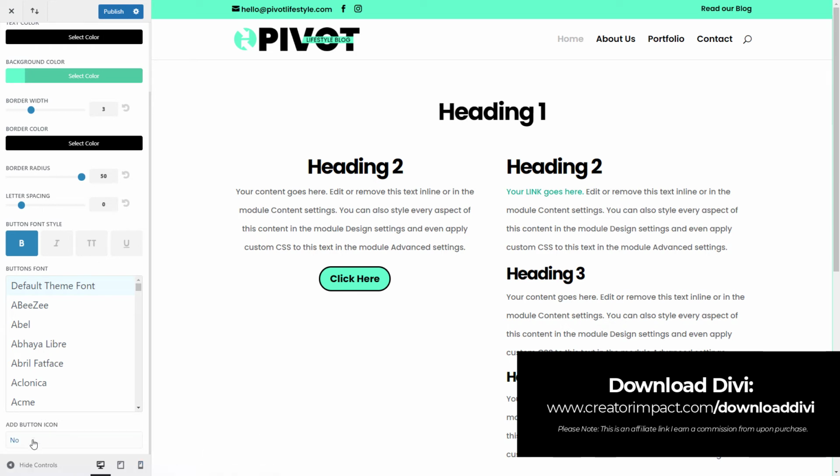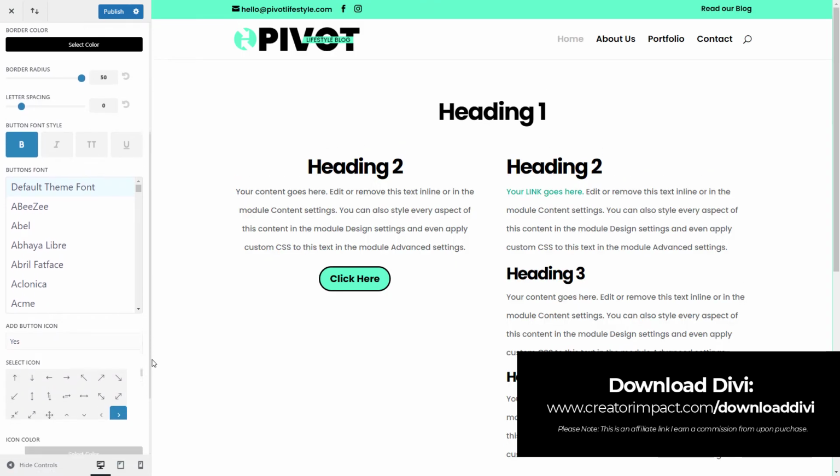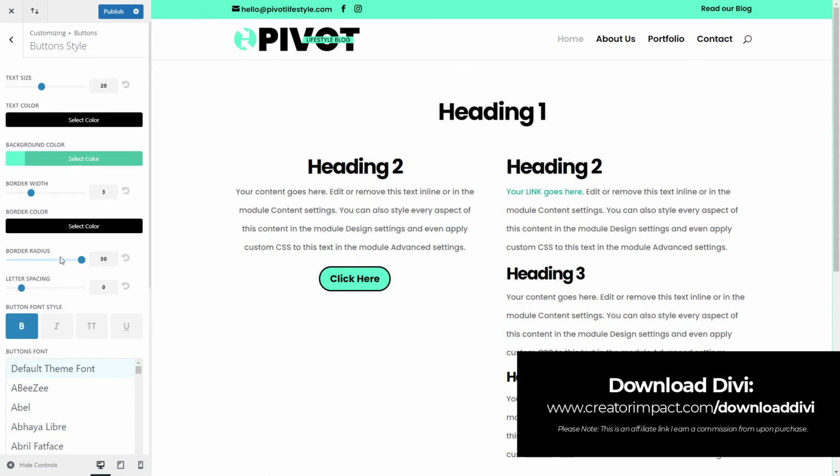Now you can add a button icon. I'll just say yes, and it'll reload the page. If I scroll down a bit, now when I hover over the button, a little arrow pops up. Boom, like that. Show only on hover, yes, or you can have it show at all times. Having a play with these settings, you can really get a good idea of what you can customize.